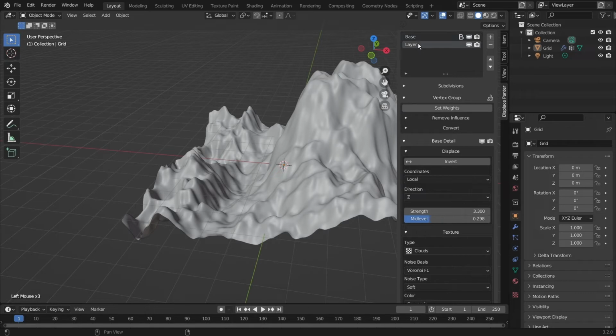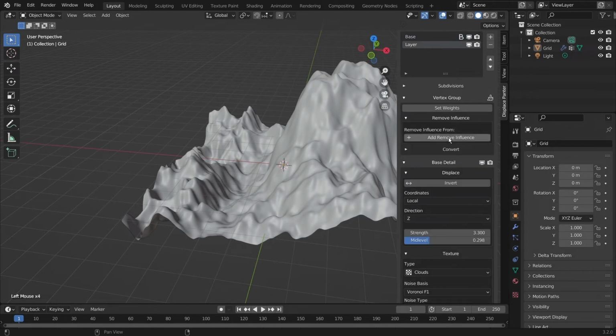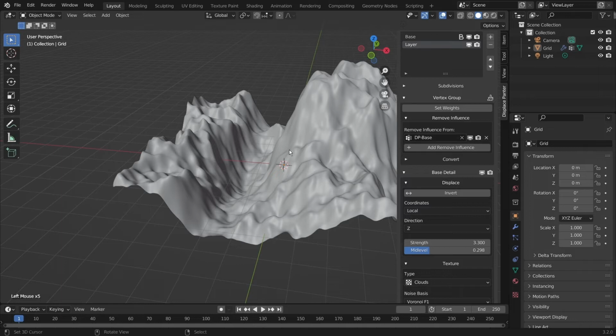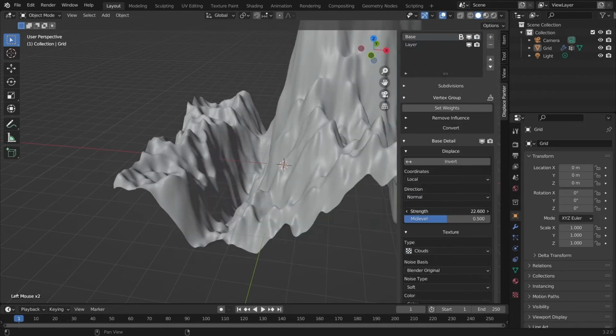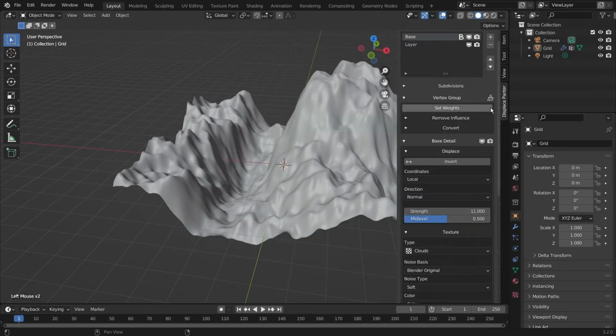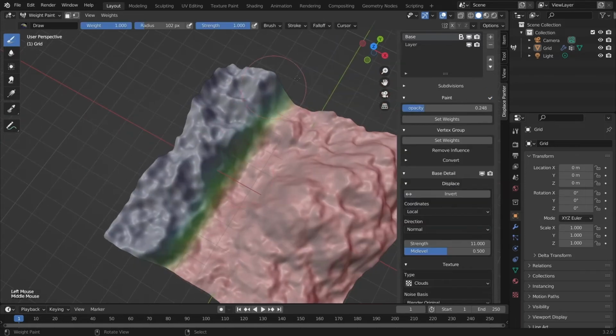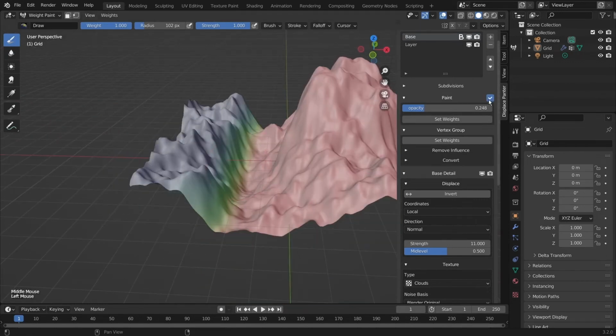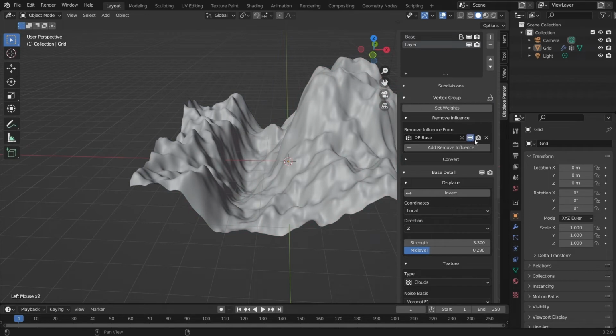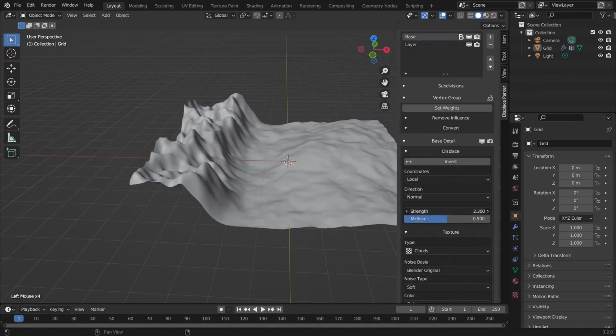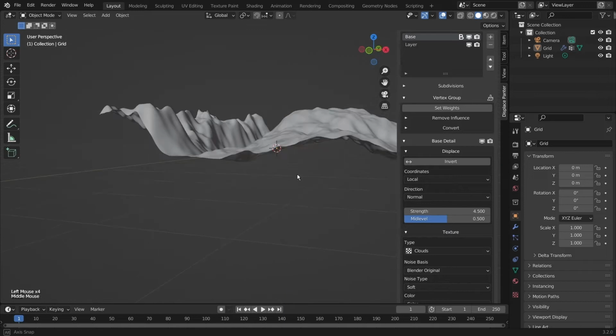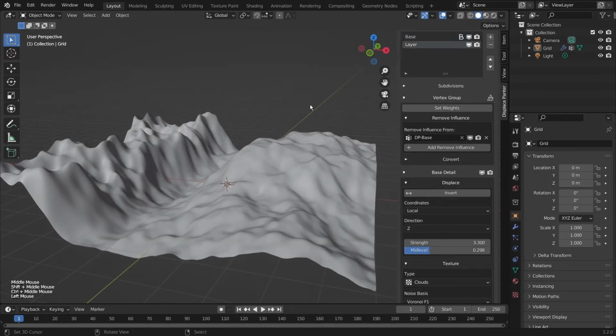And if we don't want that, we can go to layer, and under the remove influence, click the add remove influence button, and automatically it selects the base layer. This can be any of the layers. But now this doesn't affect it. And actually, if we go into paint mode for the base, you can see that you can't paint there. So that's a visual. Let's turn that down. Something like that.